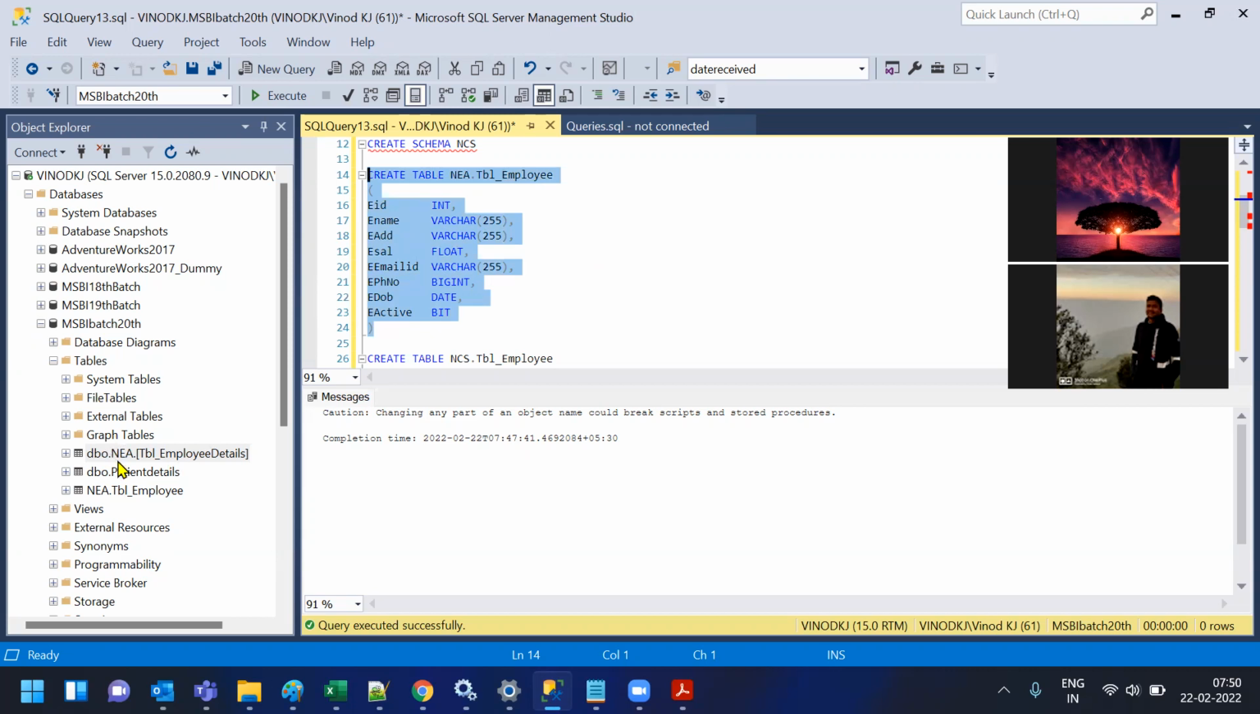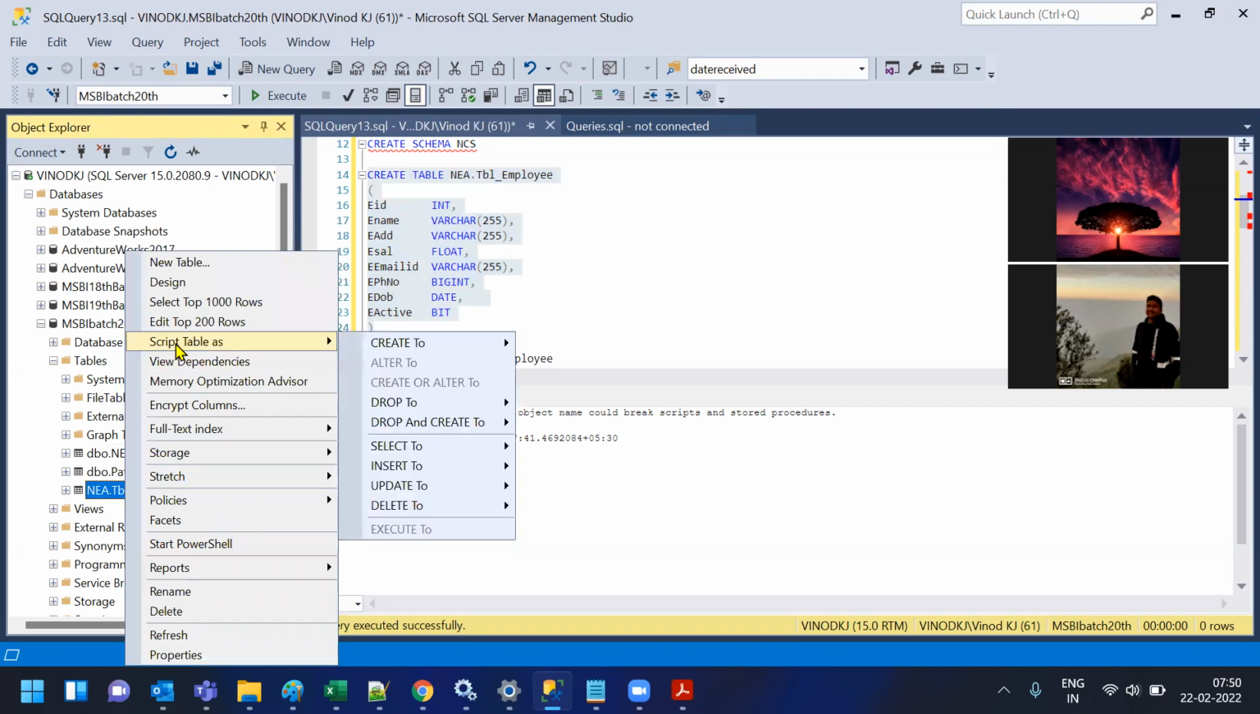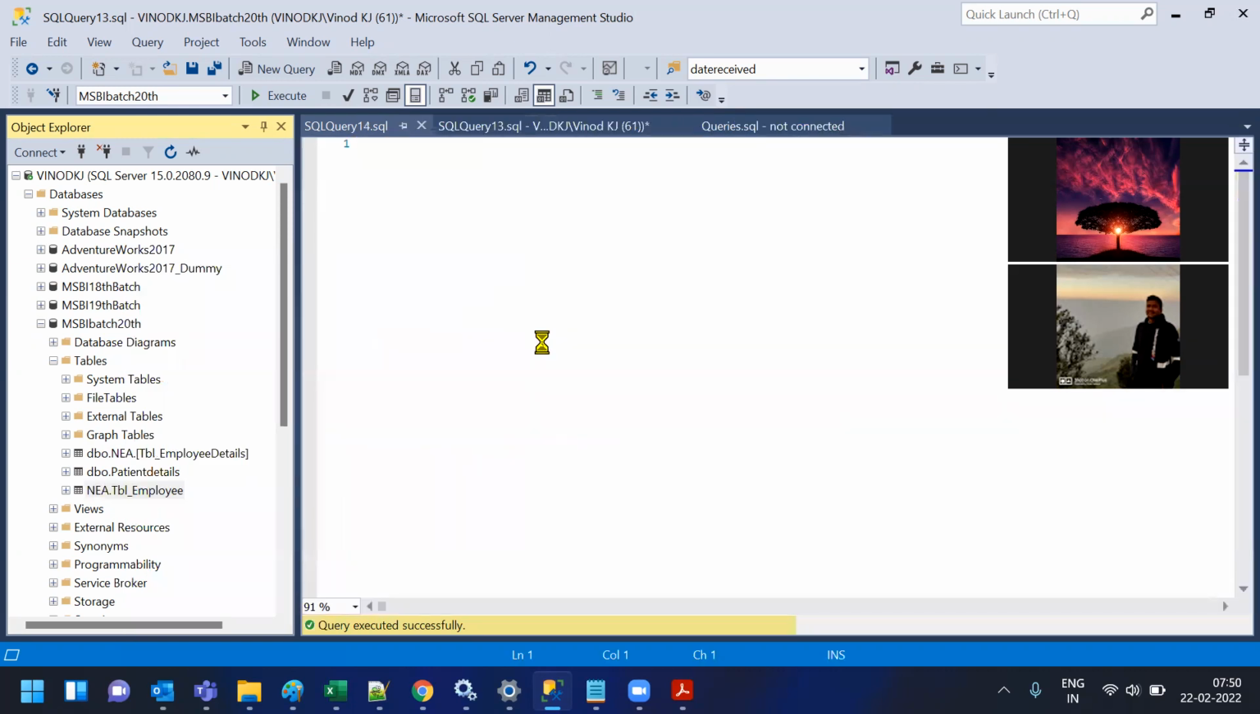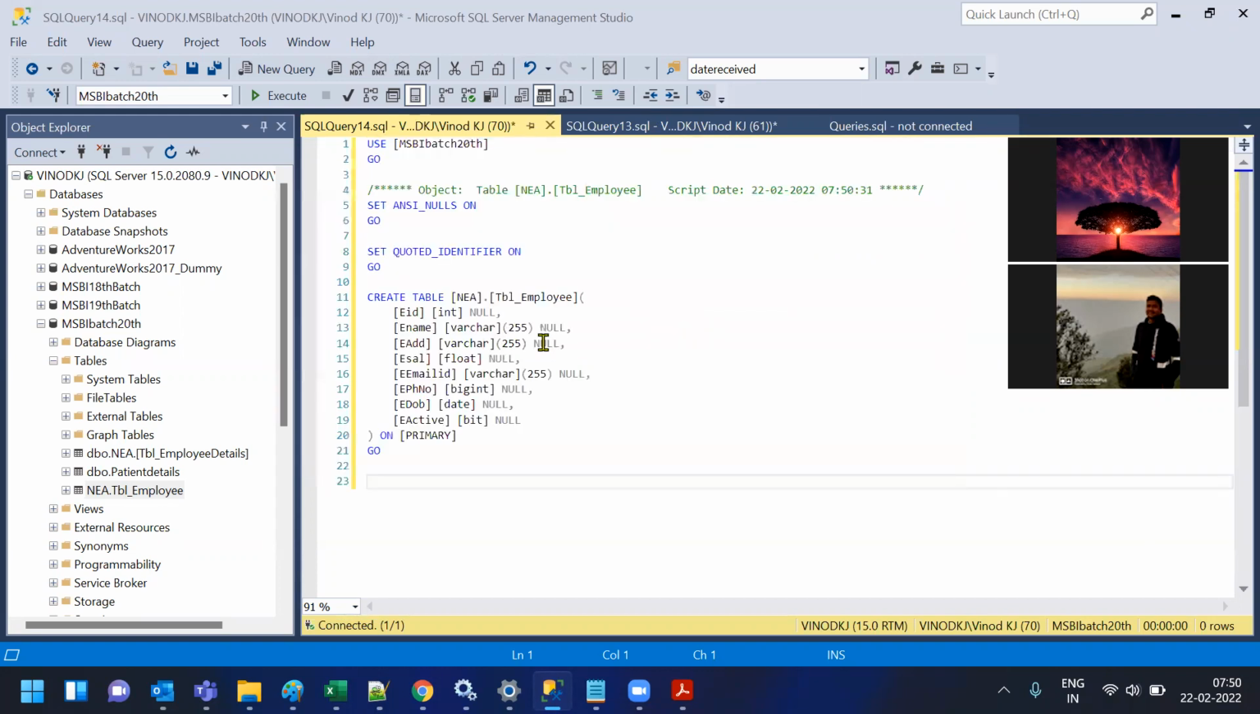Yes, you can. The simple answer to your question is right click on it. Okay. Right click on the table. Go to Script Table as. Okay. Go to Create To, New Query Window. Okay, I got everything. I can copy paste this one. Yeah, you can just simply rename this one and execute it. That's it.